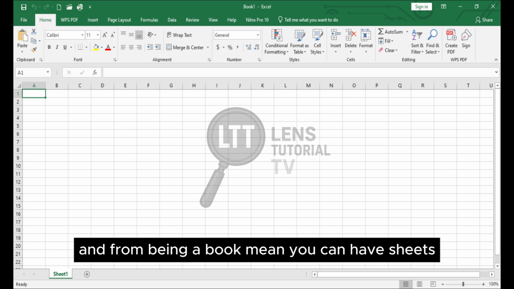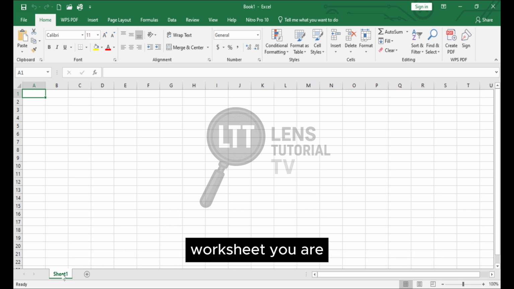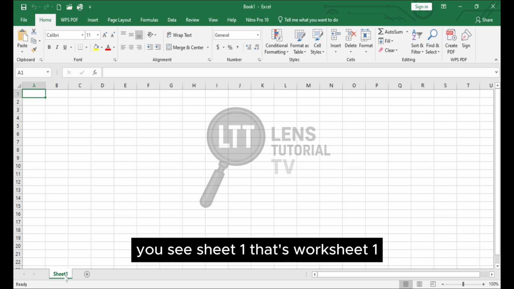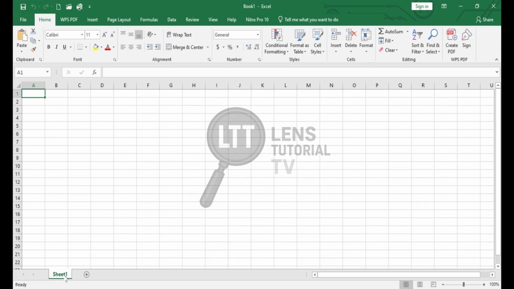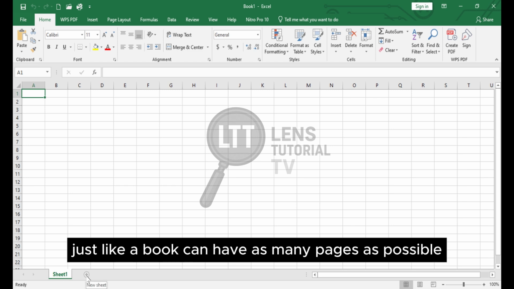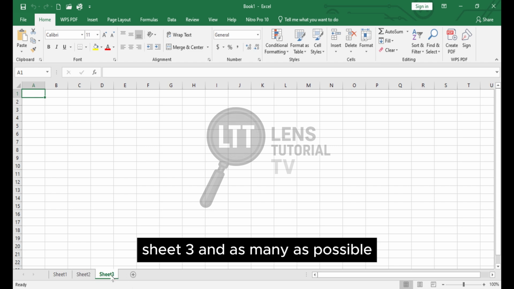And from being a book, meaning you can have sheets. Look down here, you will see worksheets. You see Sheet 1. That's worksheet 1. Under the workbook, you have worksheets. Here we have Sheet 1. You can add more sheets, as it is a book, just like a book can have as many pages as possible. Sheet 2, Sheet 3, and as many as possible.